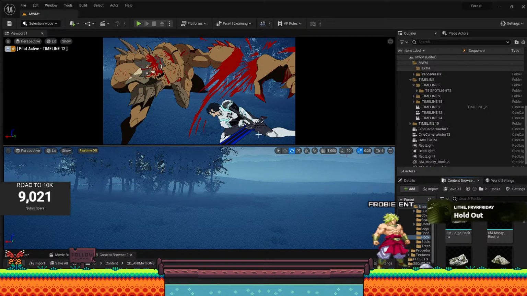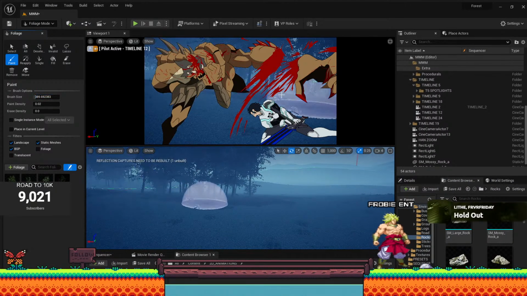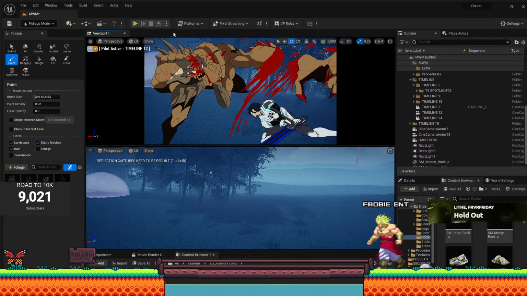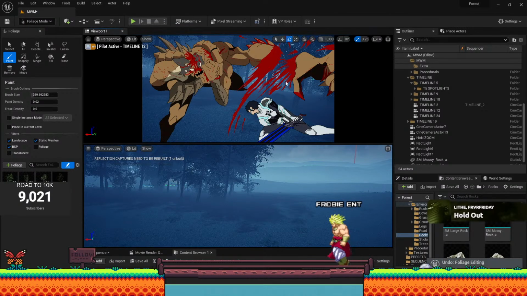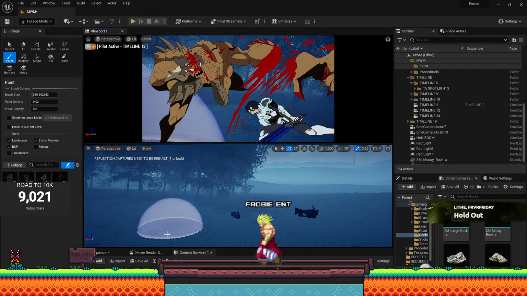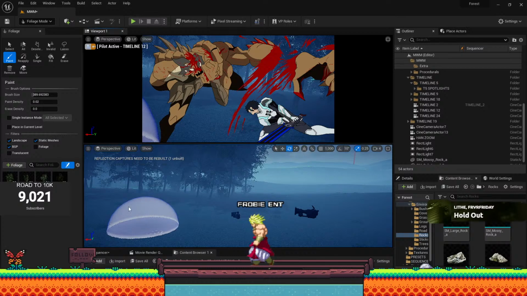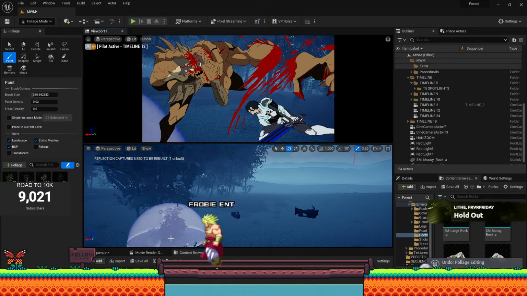So I do want to add, maybe we should add some more trees a bit closer. Let's turn down the brush size here. Okay, no, not that close. You know, that's just gonna block the light.